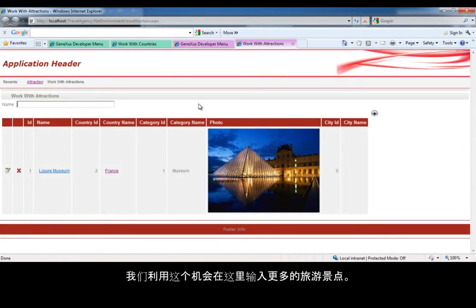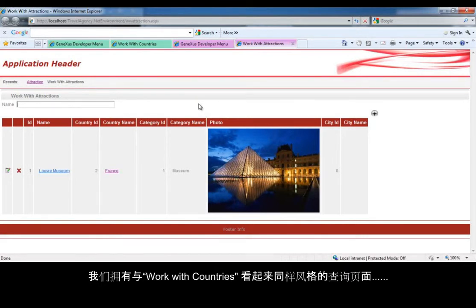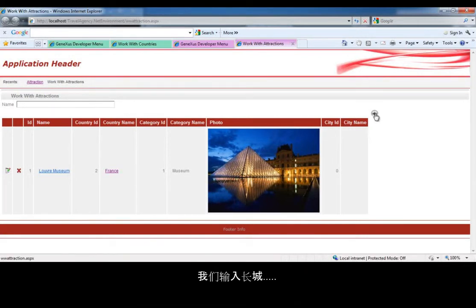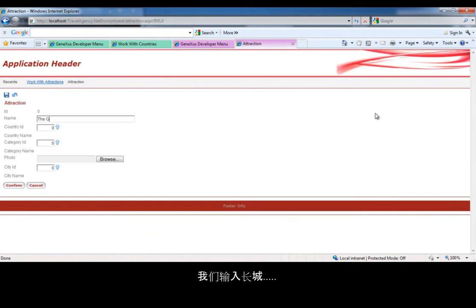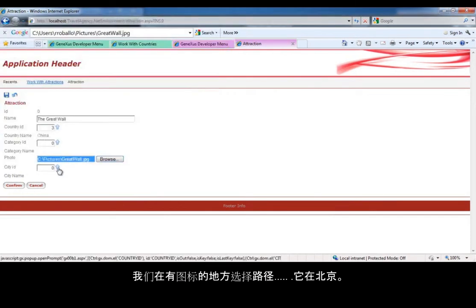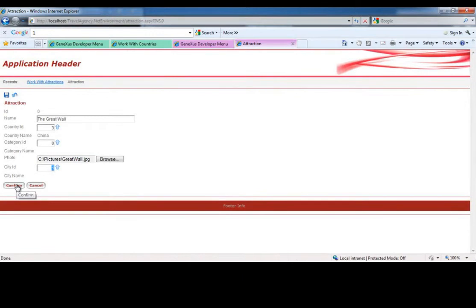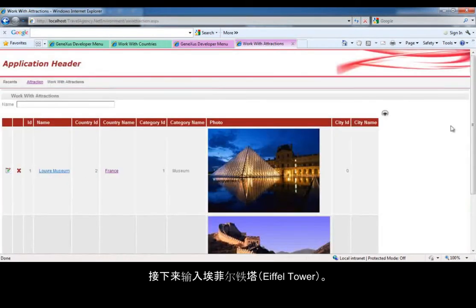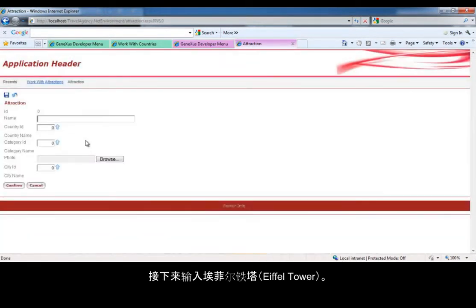Here we have the same query features that we saw for Work With Countries, and we'll use it to enter more tourist attractions. We add the Great Wall. It's in China. We select the path to the image and indicate that it's in Beijing. Now we'll add the Eiffel Tower. We type Eiffel Tower. It's in France.